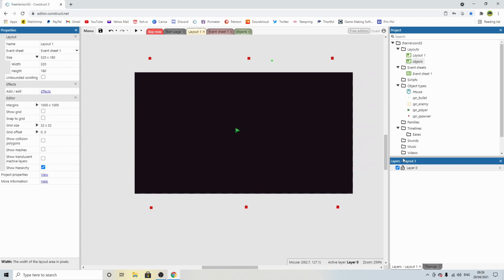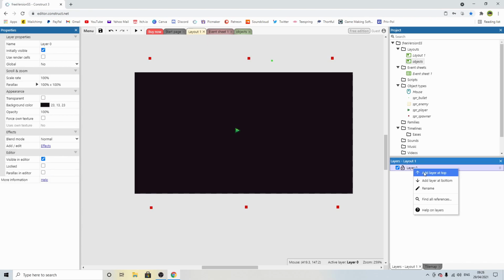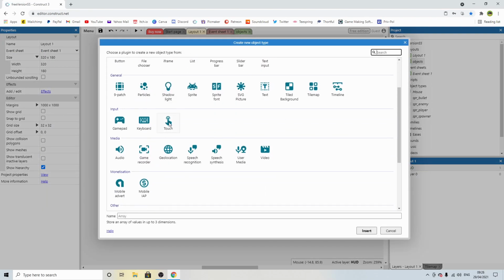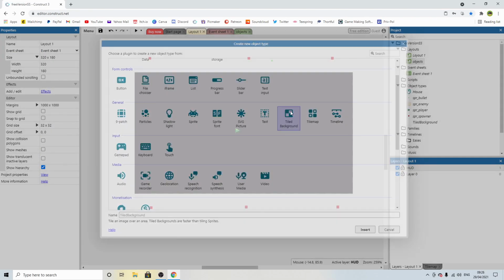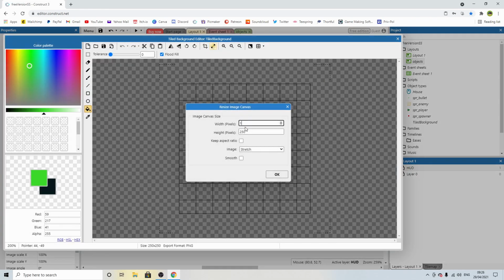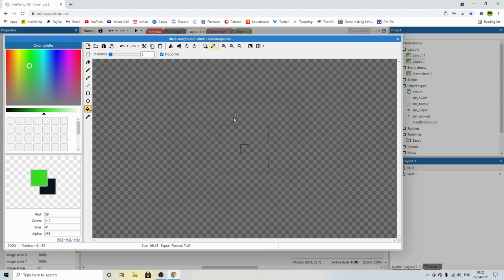So let's add in a HUD, and with the free version you can add in 2 layers. So I'm going to use my second layer now. I'm going to call it HUD, and this is where all the overlay is going to be and the text. So let's double click. Let's add a tiled background. Click anywhere you like. I'm going to change it to 16 by 16.